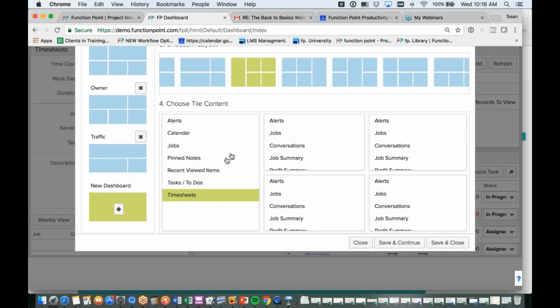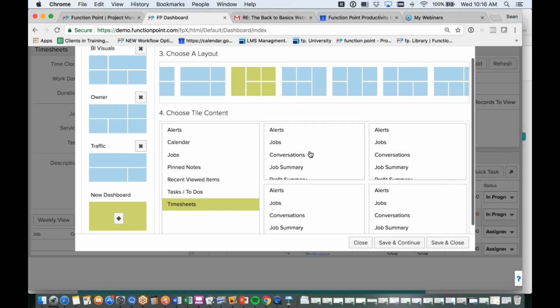Now, again, as I mentioned at the beginning, timesheet, or time tracking in general, is something that's incredibly important. So we want to make sure that whatever dashboard we're using, we have that timesheet piece on there, or at least we have access to a dashboard that does have timesheets within it. It's just something that helps us. If it's there in front of us, hopefully we'll remember to track time throughout the course of the day.